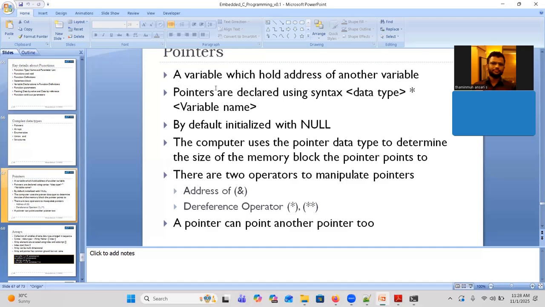Clear, sir. A pointer is a variable which holds the address of another variable. How to declare a pointer? The data type of the pointer, and then a star, then the variable name that you have to give. By default, when you declare a pointer, every pointer will have null as its content. Null as content means they are not pointing to any address. They are not holding any address in them. Got it now?